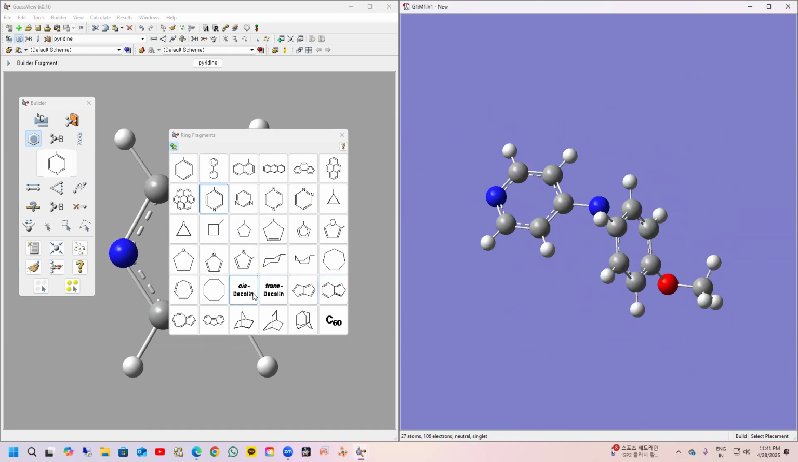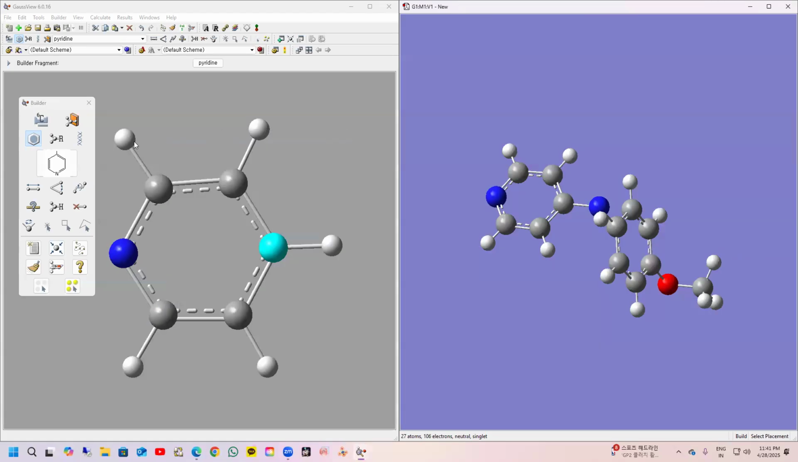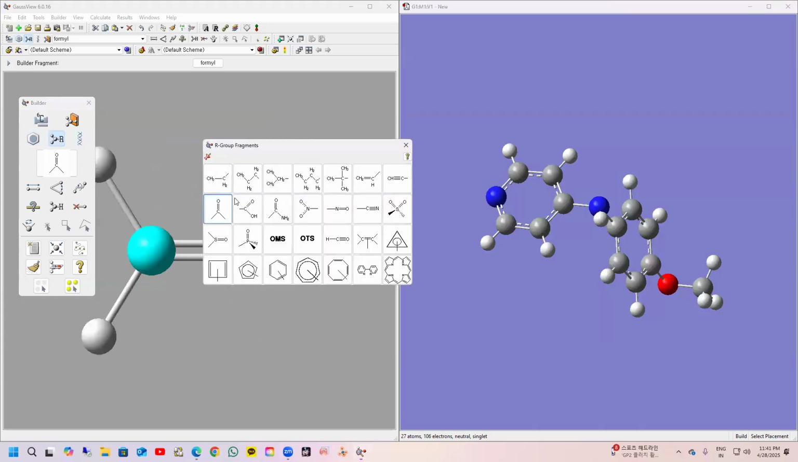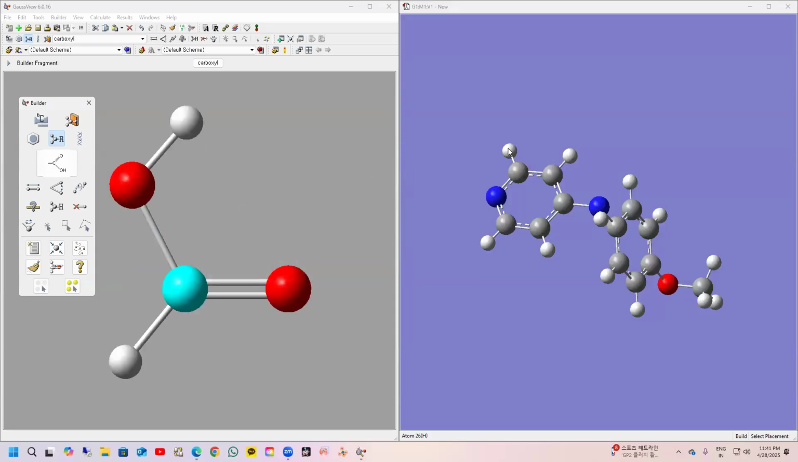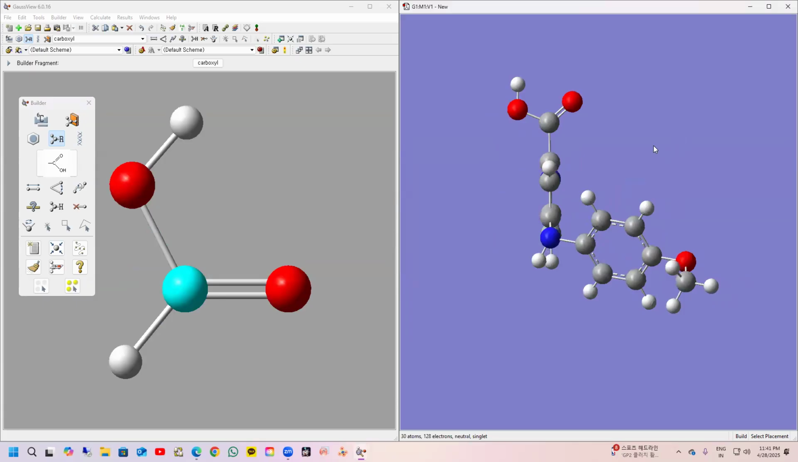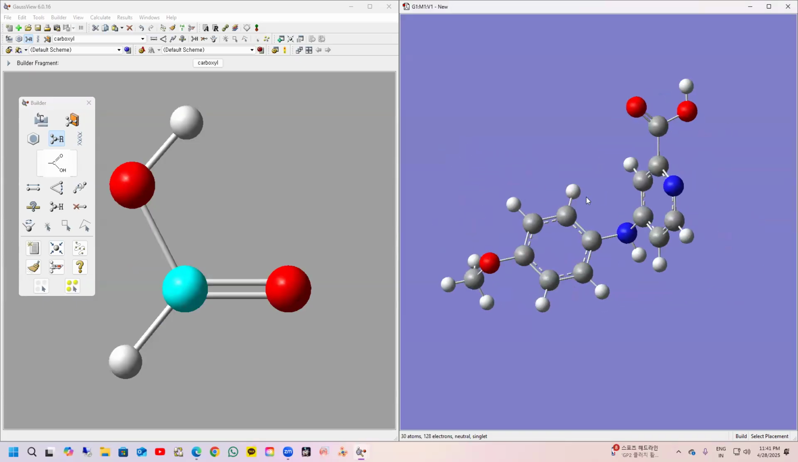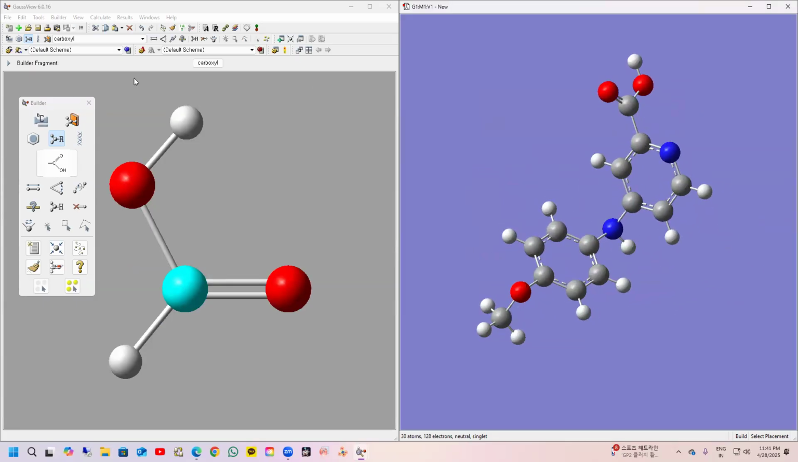And if you want to show cis and trans, you can use this one. This is fullerene, all those kinds of things, you can use from here. And if you want to add a specific functional group, you can directly use this group. You can choose what kind of functional group you want to add here. Like if you want to add the carboxylic acid, you can choose it here and let me add it here. Like, see, you can add it wherever you want.